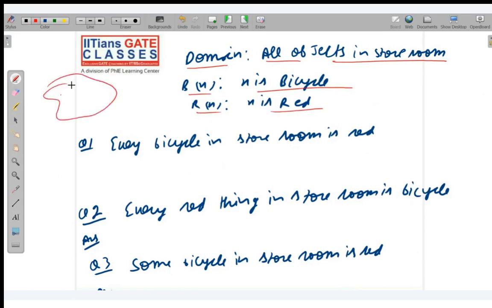So I'm talking about every object in the storeroom. BX is what? X is bicycle. RX means X is red. So every bicycle in storeroom is red. Every means what? For all X. So for every X in the storeroom, if X is bicycle, then it should be red. So simple. Next, every red thing in the storeroom is bicycle. So for every X in the storeroom, if X is red, then it should be bicycle.